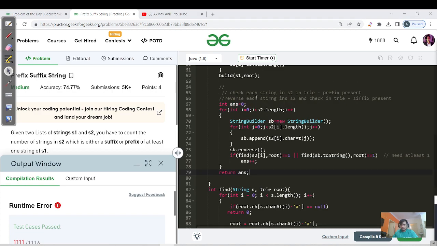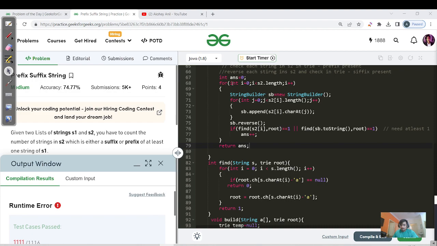Okay, so that's what we have done: checking each string in S2 in the trie. That is, we know that the prefix will be present. Reversing each string in S2 and checking it again in the trie ensures that the suffix is present. Made an answer variable. If that's the case, we need to implement the counter as well, right?